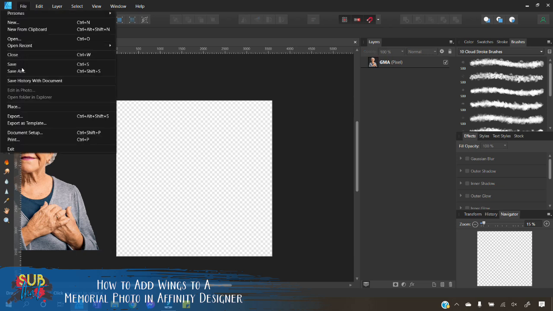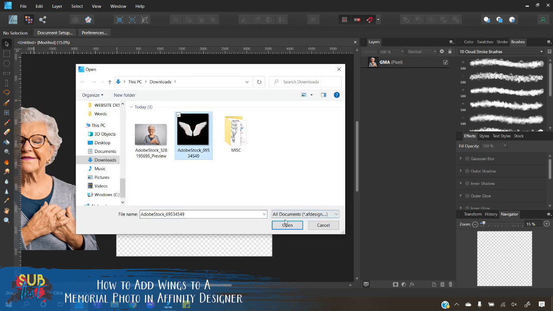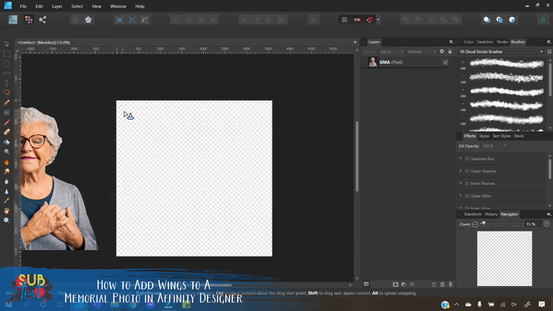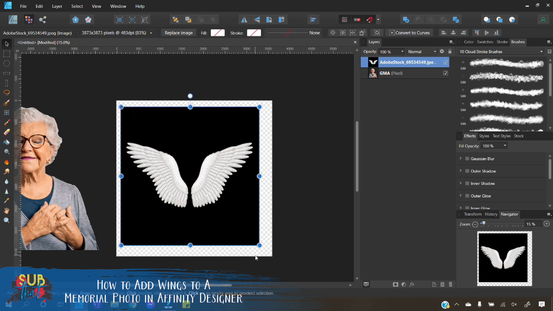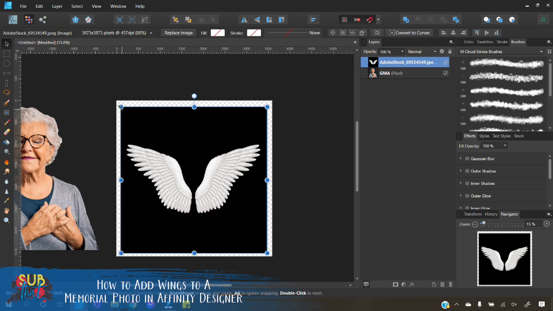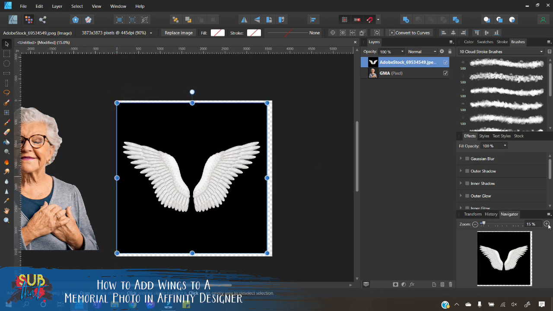So we will go to File and Place, and these wings. I did license these wings off of Adobe Stock, and I did add the link to license these in the video description as well. So these are some super generic wings.